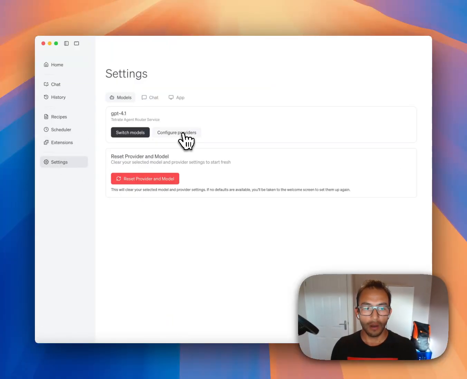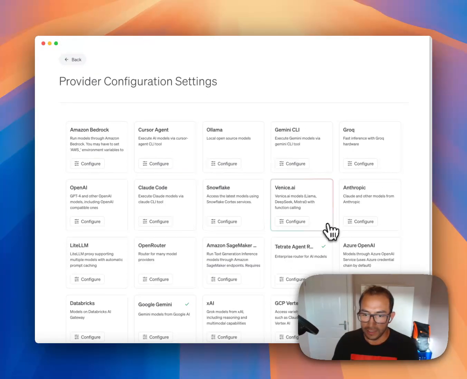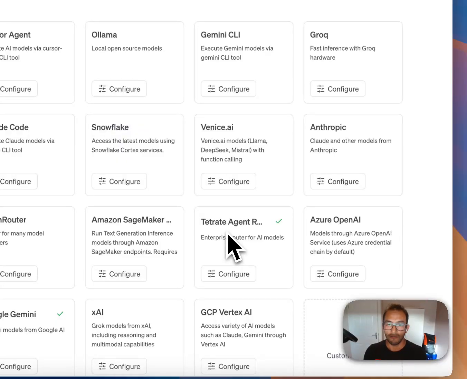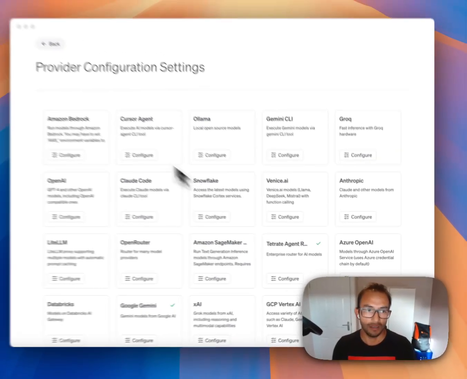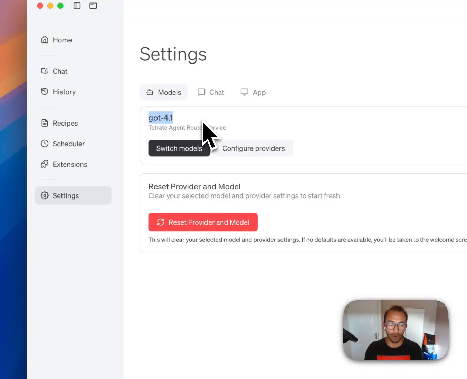So you will get to the home screen and it will ask you to select a provider. And the provider that you need to select in this case is, let me see where it is, Tetrate Agent Router, and you get about $10. So you can use most of the common models. So I'm choosing GPT 4.1.